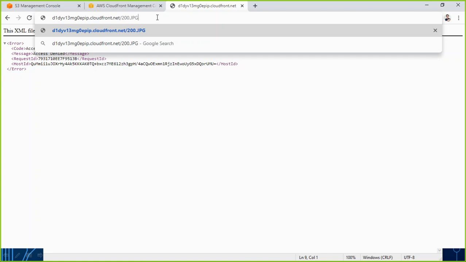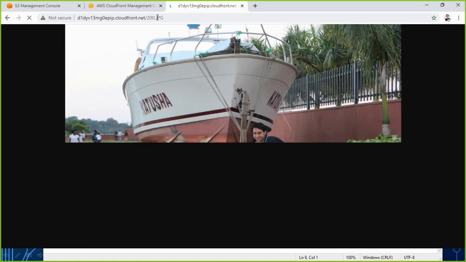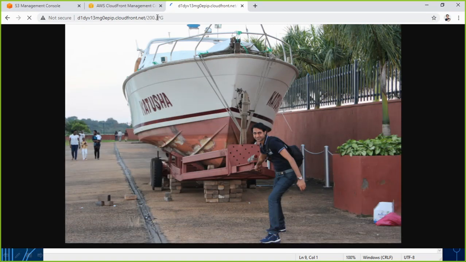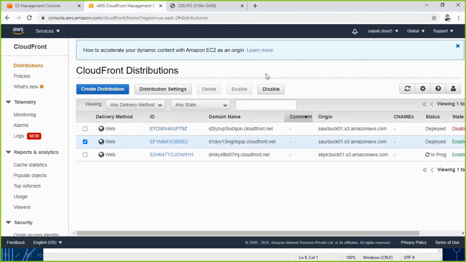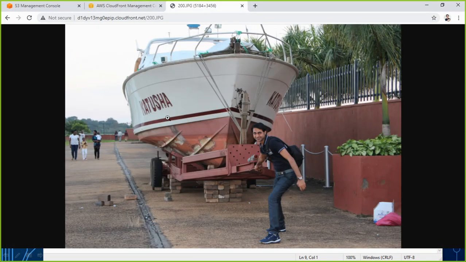So let's hit enter here. Now you see this picture is a bit slow, but next time when I try this picture, it will come a little bit faster because it is going to get it from the cache server itself. It's not going to the Ohio server. If you remember, I created my bucket in the Ohio region. So in the Ohio region I have the bucket, but when I added CloudFront, it has been distributed everywhere. So my nearest CDN will respond to me quickly.